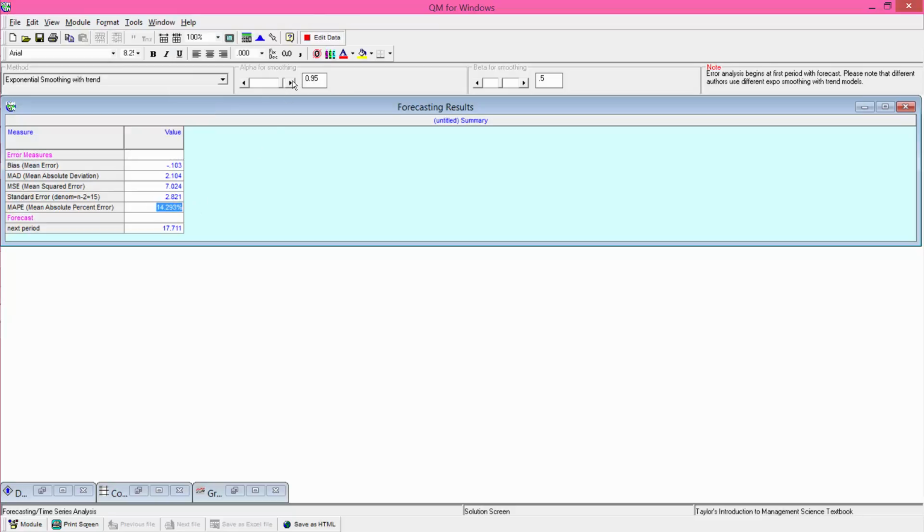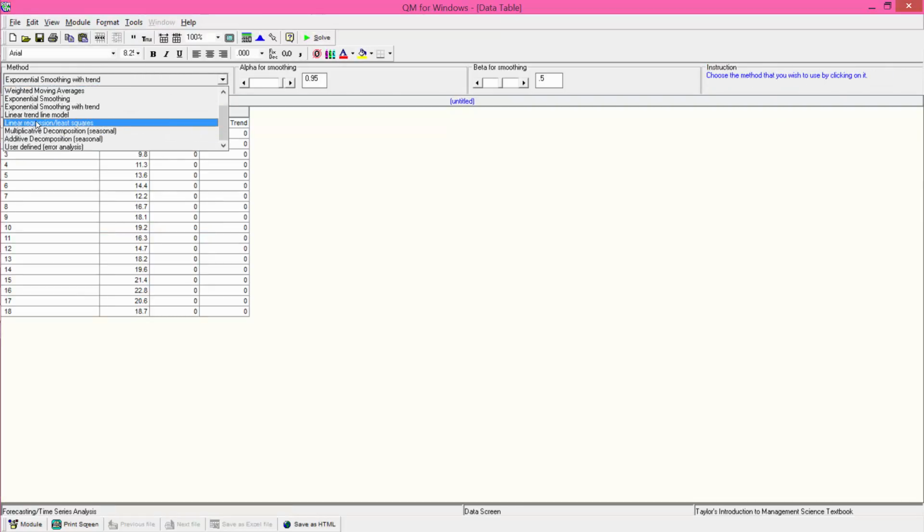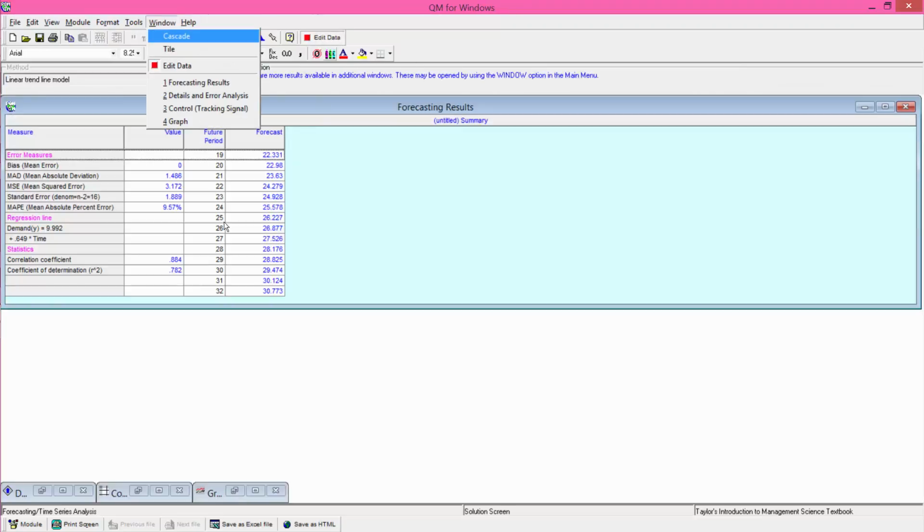So in this example, we can experiment with this, but remember the trend model had a really good MAPE and a really good MAD, so it's probably best to just use this.